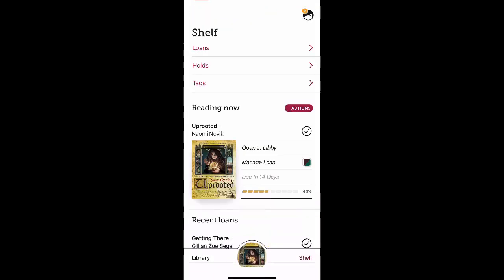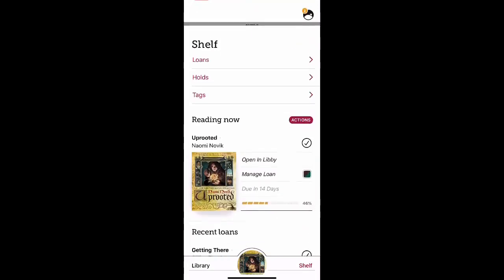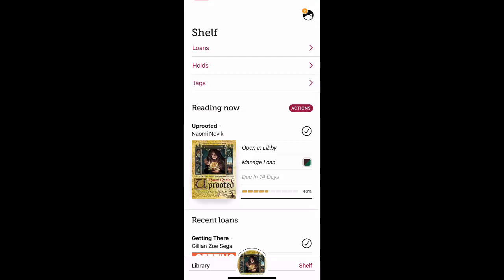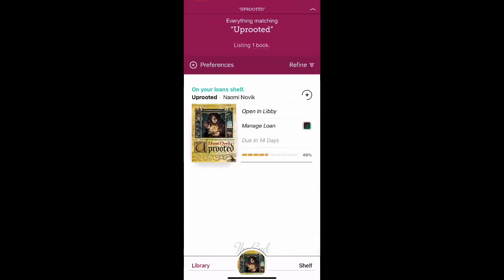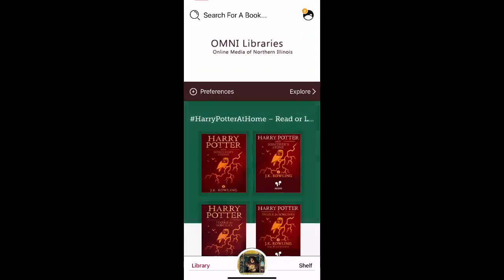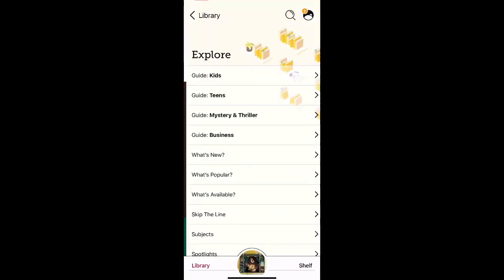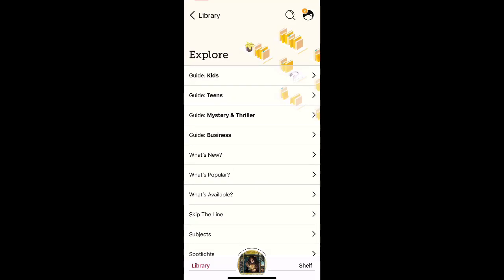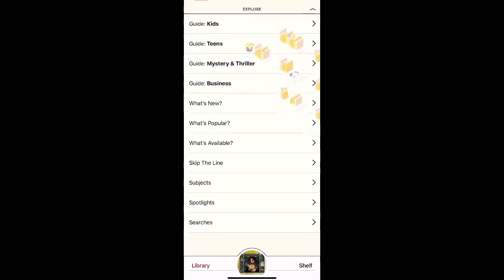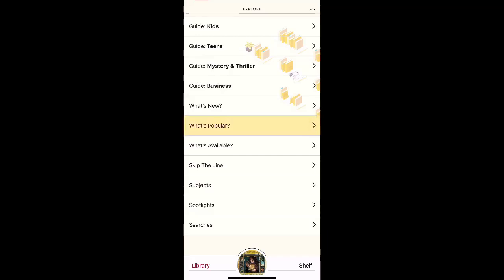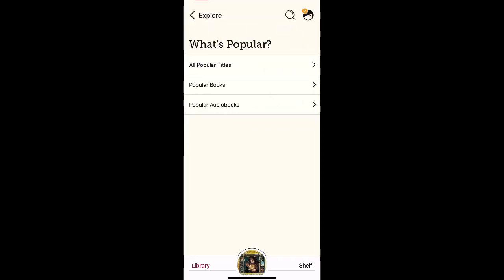Now to find book recommendations, or if you don't know exactly what you want, go ahead and go back to your shelf, and then hit library, go back, and then you're on the home page, and go ahead and hit that explore. Now here are the different categories. You can see what's popular, what's new. So I hit what's popular.